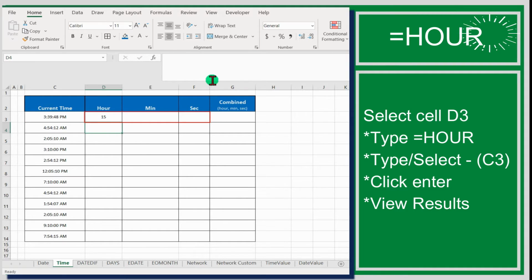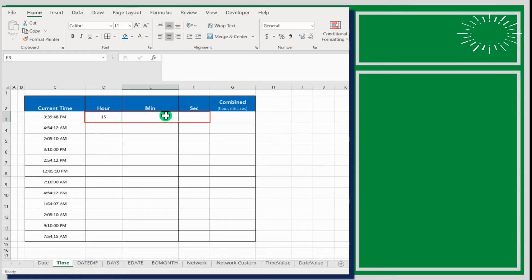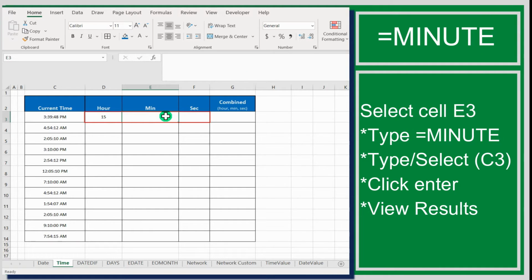Let's do the same with minute. Let's place our mouse inside of cell E3. Let's go ahead and type equal and say minute. Let's place an opening parenthesis. And again, we're going to tell Excel to extract the information from cell C3. So go ahead and click cell C3 and close your parenthesis and click enter. Okay, so far our information is looking good.